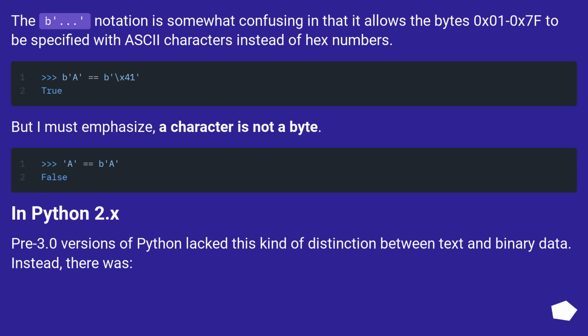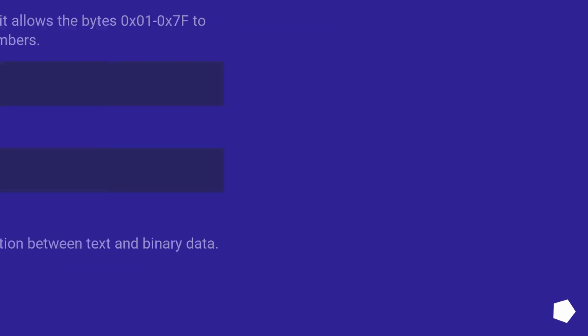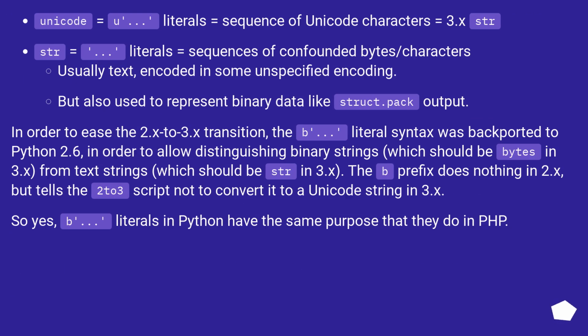In Python 2.x, pre-3.0 versions of Python lacked this kind of distinction between text and binary data. Instead, there was unicode, u'...' literals, equals a sequence of Unicode characters, equals 3.x str. And str, '...' literals, equals sequences of confounded bytes/characters. Usually text, encoded in some unspecified encoding, but also used to represent binary data like struct.pack output.